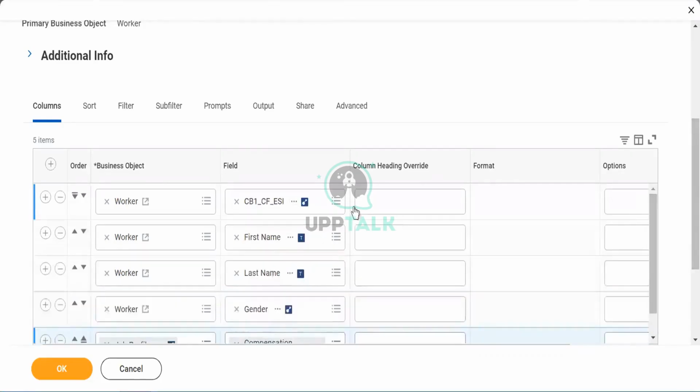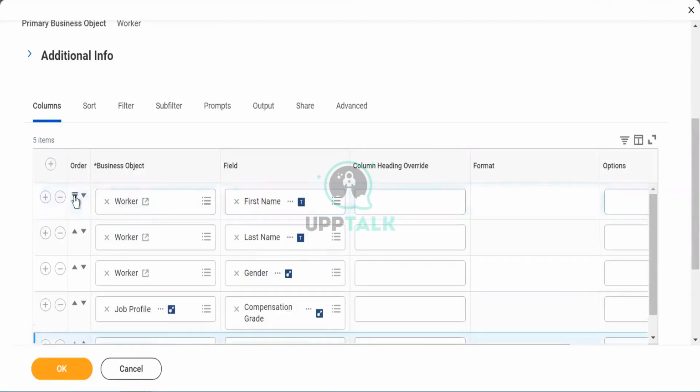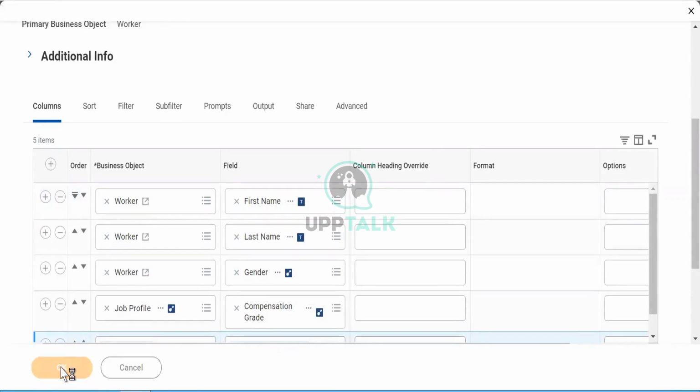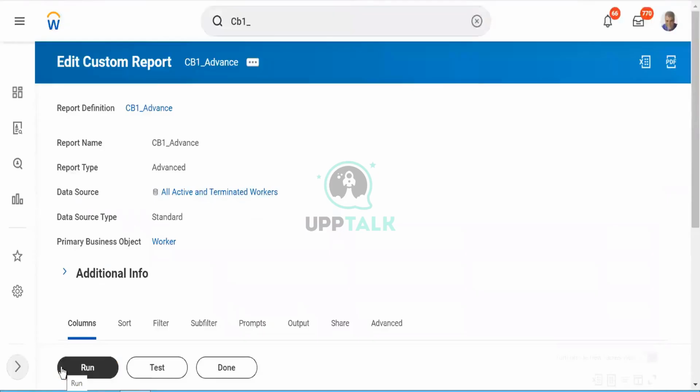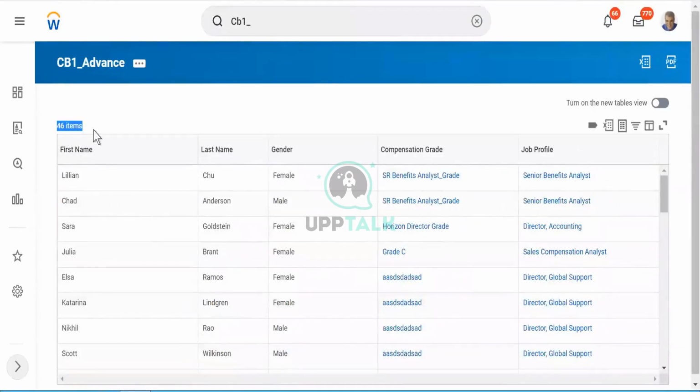And I'll also rename this field because C, B, C or PS does not look good. I can say job. Let's put it at the last. Alright, and let's click on. And now click on run. See, I only have 46 employees whose compensation grade is there and also job profile is there. And actually they are having a proper gender also. Right.